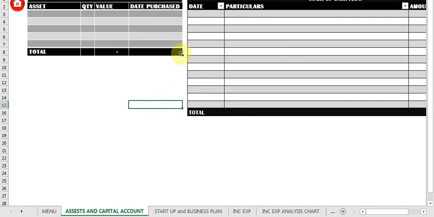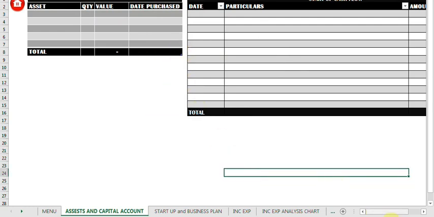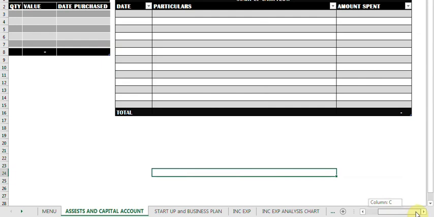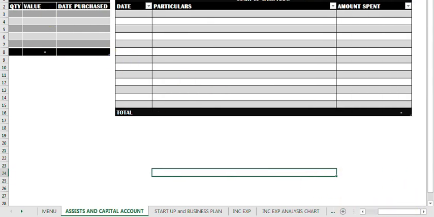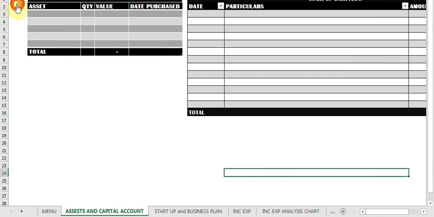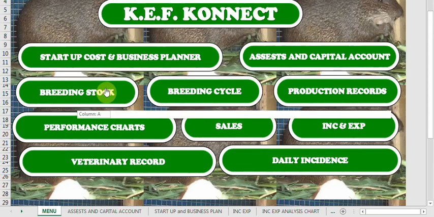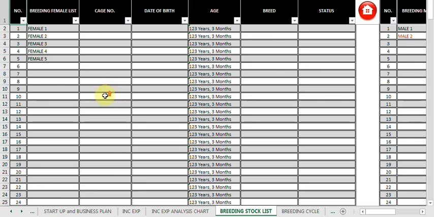So here we have the assets, your tools and capital. What you are putting in at the building stage or at the incubation stage, you have to insert all of them in order to know how much it costs you to start up, for future calculations. All right, so let's go back.